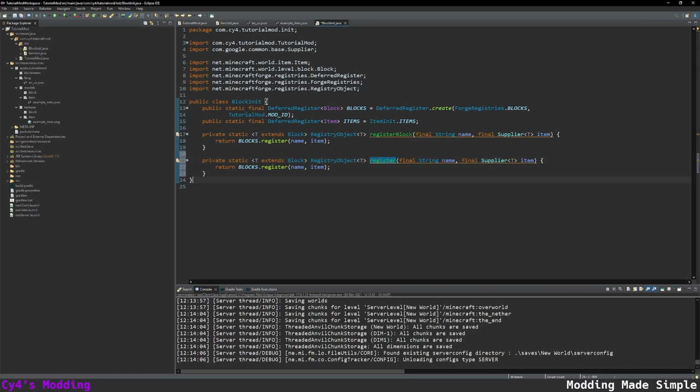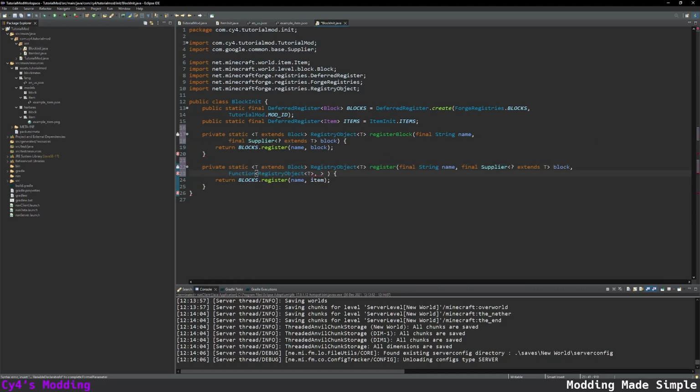And we're going to change a couple of things up. We need to change this in our register block to something that extends T. And we need to rename this to block, like so. Then in here we need the exact same thing with block. And this is going to be a function of registry object of T. And, so we need to put a comma here, supplier of something that extends item. And this is going to be our item.